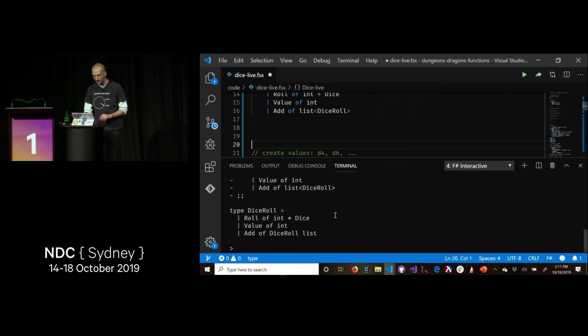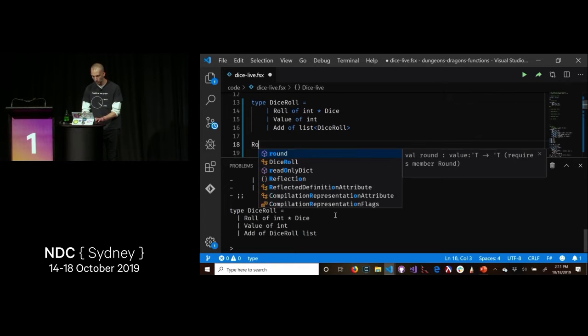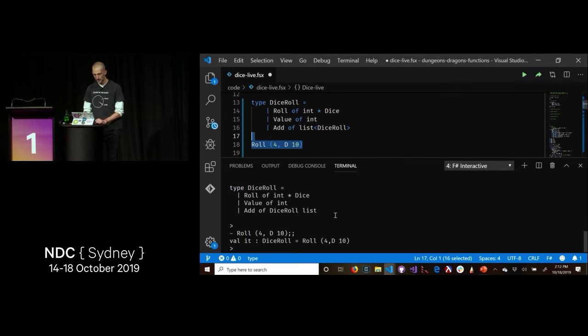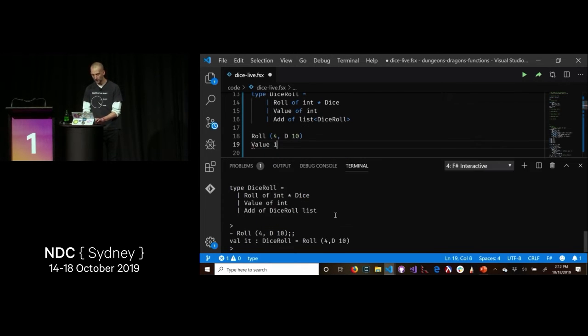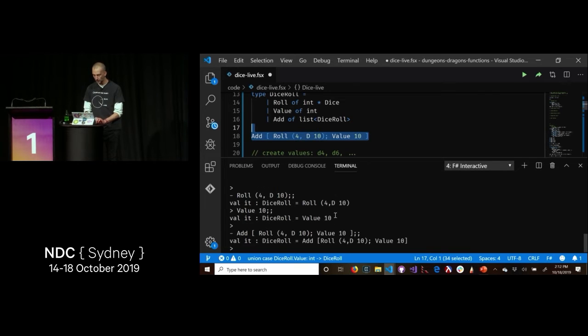I can do something like this, for instance. So let me keep that on screen. I can write something like roll 4d10. This is a dice roll. I can have a value of 10. This is also a dice roll. And I can take these 2 things and say, I want you to add these in a list. And this works.